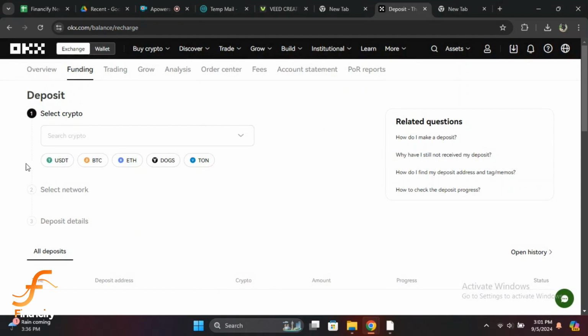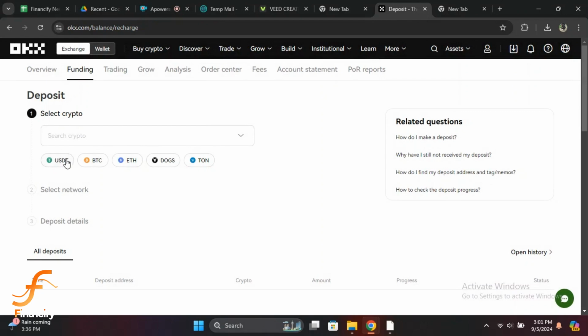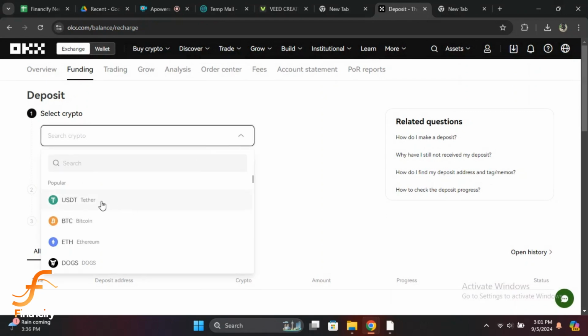This is where you will choose the cryptocurrency you want to deposit. In this case, we are going to select USDT. After clicking Deposit, a list of cryptocurrencies will appear. Search for USDT, Tether, and click on it.